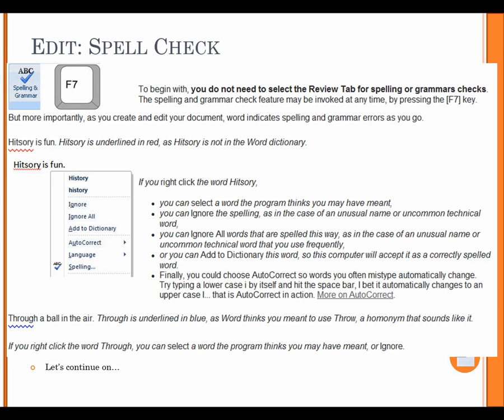Throw is underlined in blue as Word thinks you meant to use throw, a homonym that sounds like it. If you right-click the word throw, you can select a word the program thinks you may have meant, or ignore. Let's continue on.